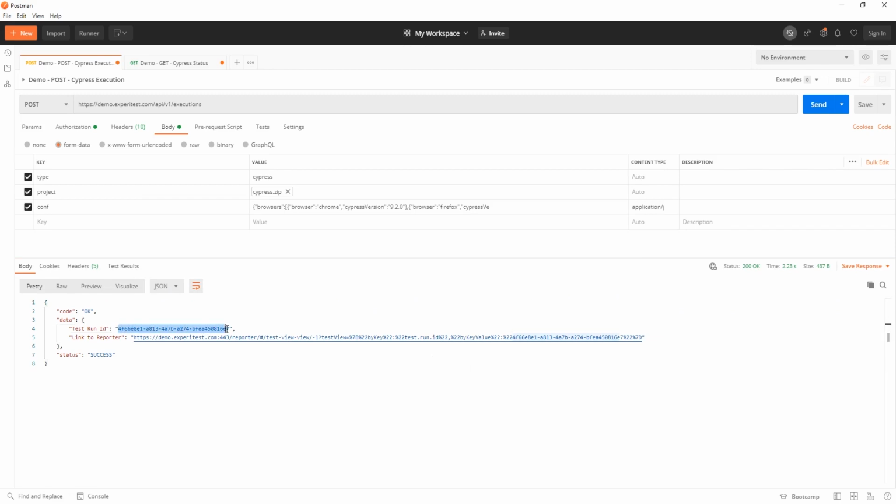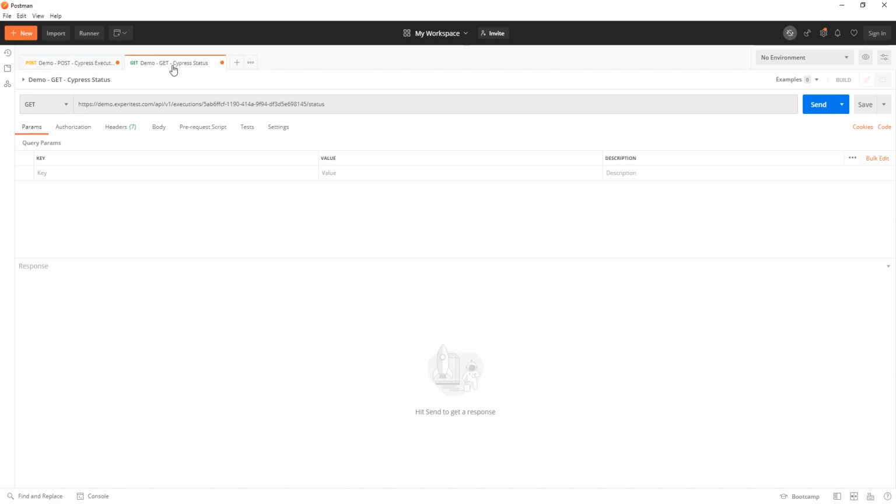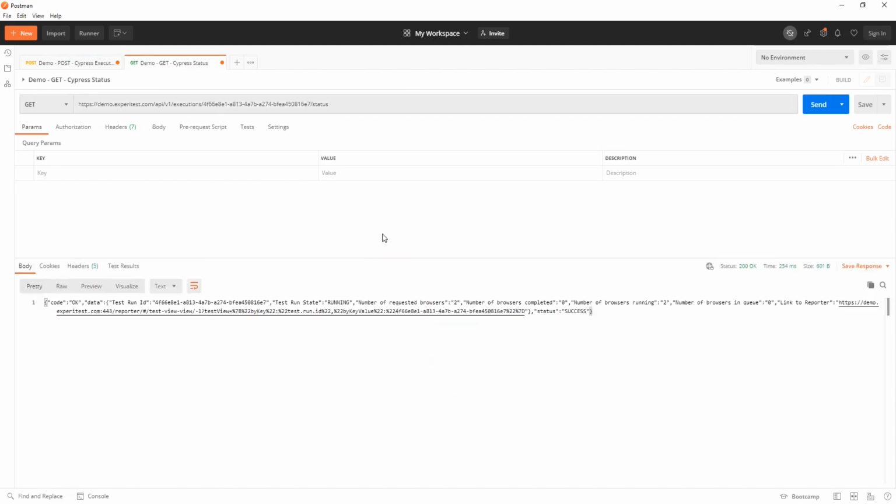I also get a link to the reporter, which I will use once test execution is successfully complete. Now, I can pull the status of the test execution by running a get API call. Now I can see that my overall test run state is running and it has requested two browsers and is getting executed against the same.